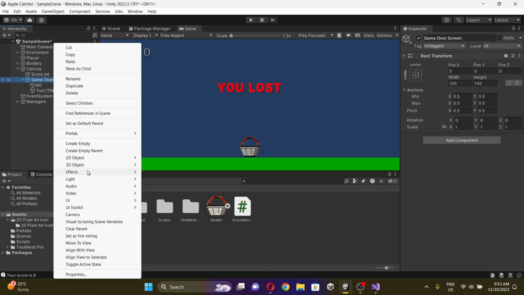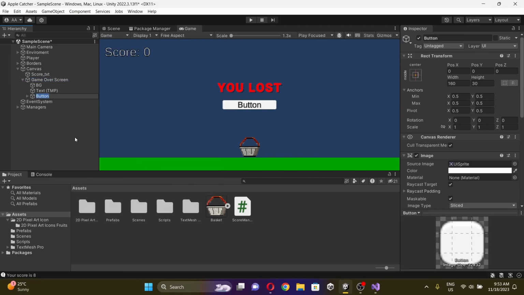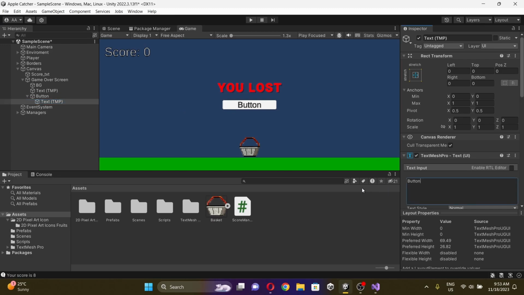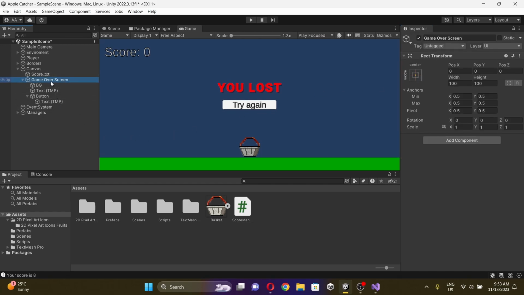So I'm going to right click UI and create a button. Okay, remember they are not children of the background, so make sure they're not. Okay, so in the button, I'm going to rename the text inside the button and write try again. And let's go ahead in the game over screen.